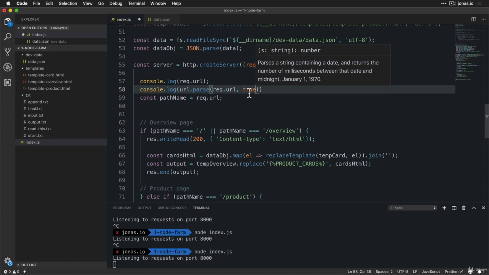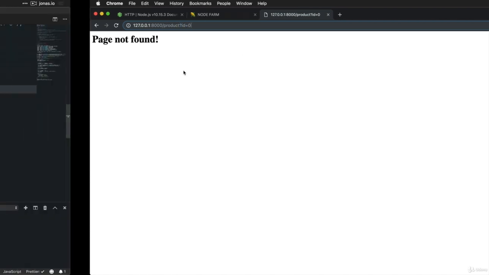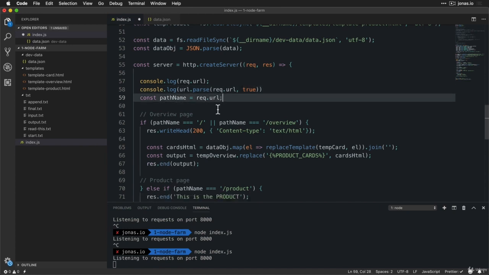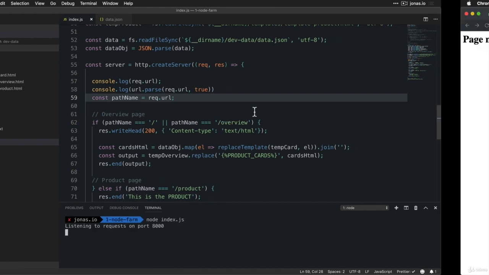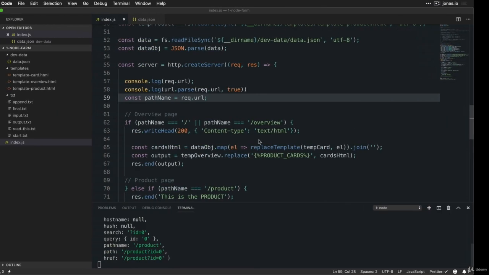I also need to pass true into this parse function in order to actually parse the query into an object. So with query, I mean this part here. Okay, so this is called the query string. All right, and so that's what we're effectively parsing, that part from the URL. So restart it. And let's just take a look at the logs that we get.